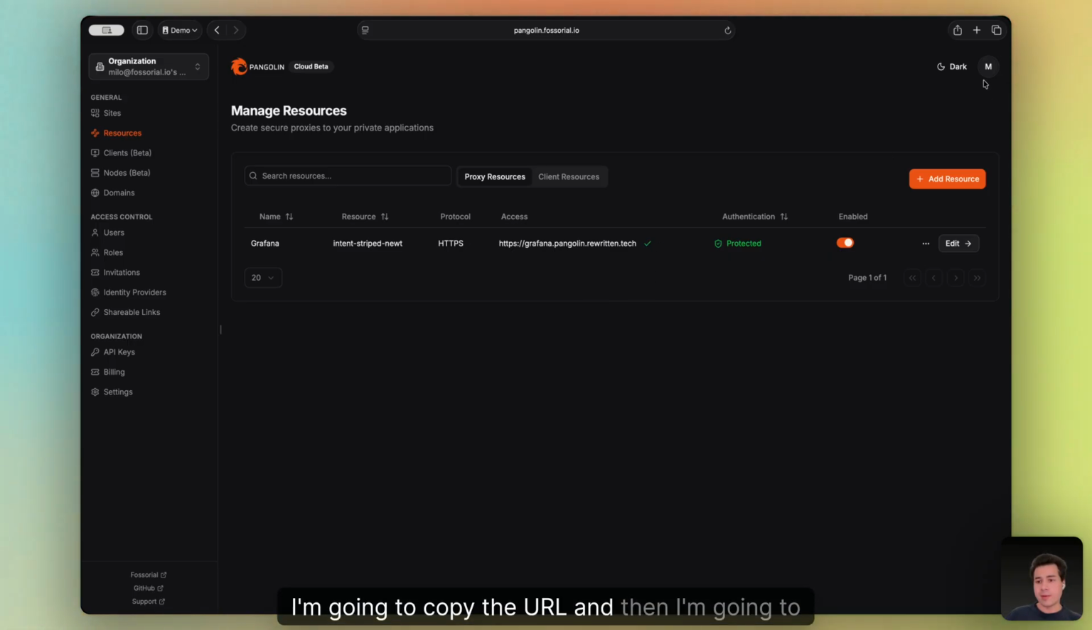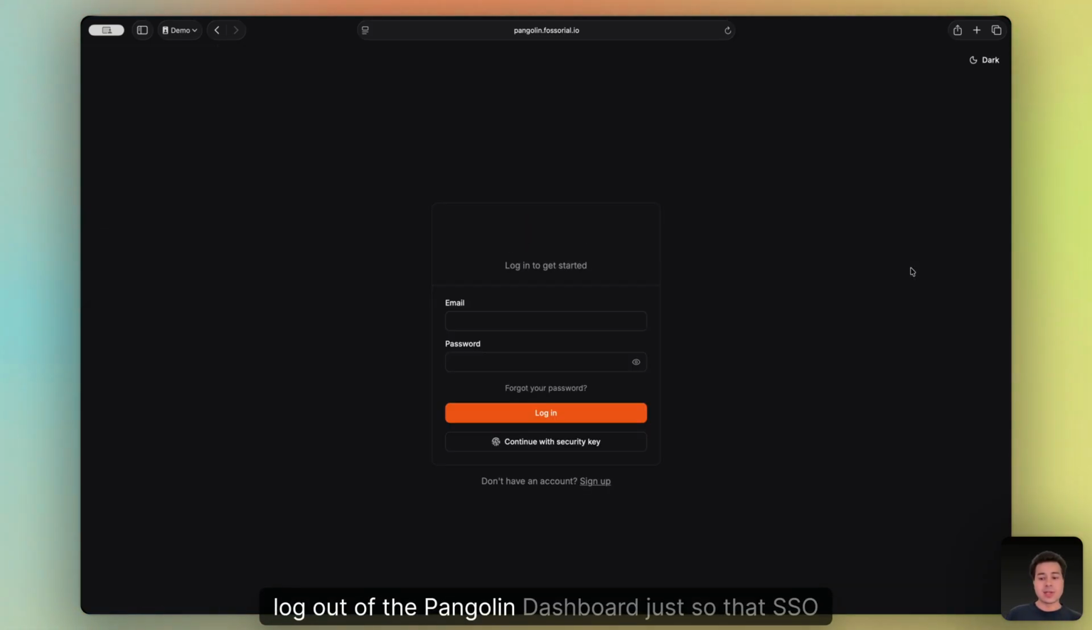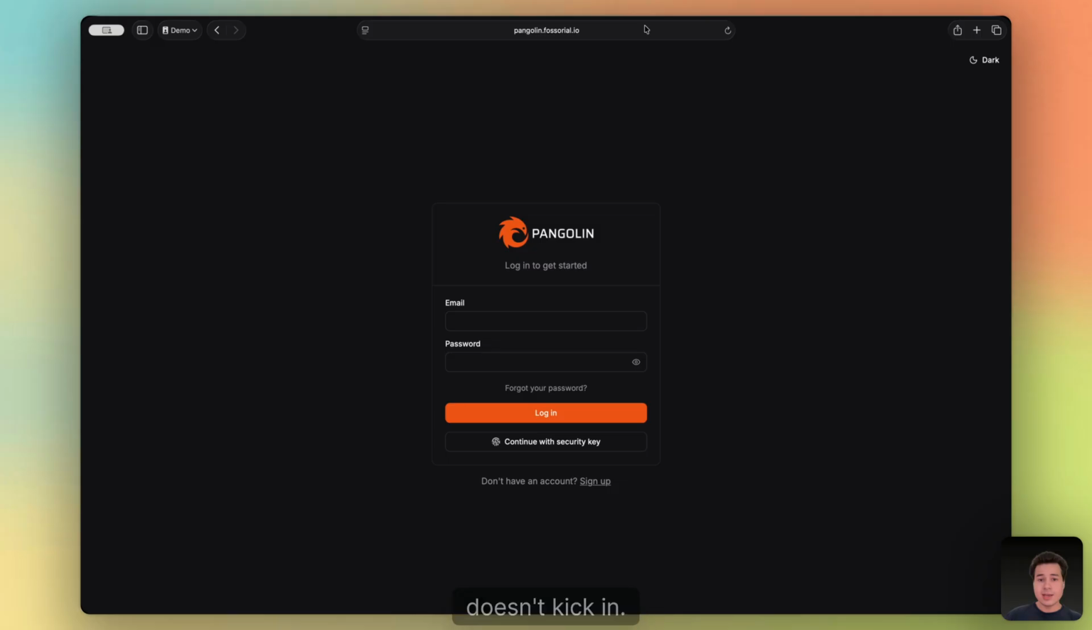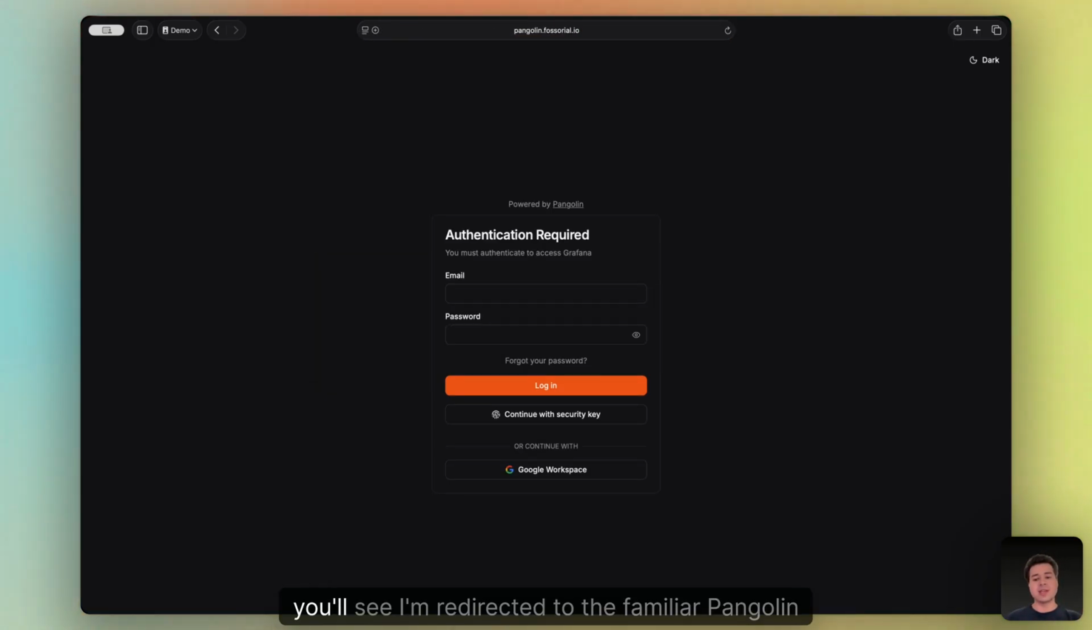I'm going to copy the URL and then log out of the Pangolin dashboard just so that SSO doesn't kick in. And then if I go to that resource, you'll see I'm redirected to the familiar Pangolin login page. This is where I put in the PIN code or a password. Right now I just have email password and then my IDP for Google configured at the bottom. But the login page here is served at the official Pangolin domain name at the moment.